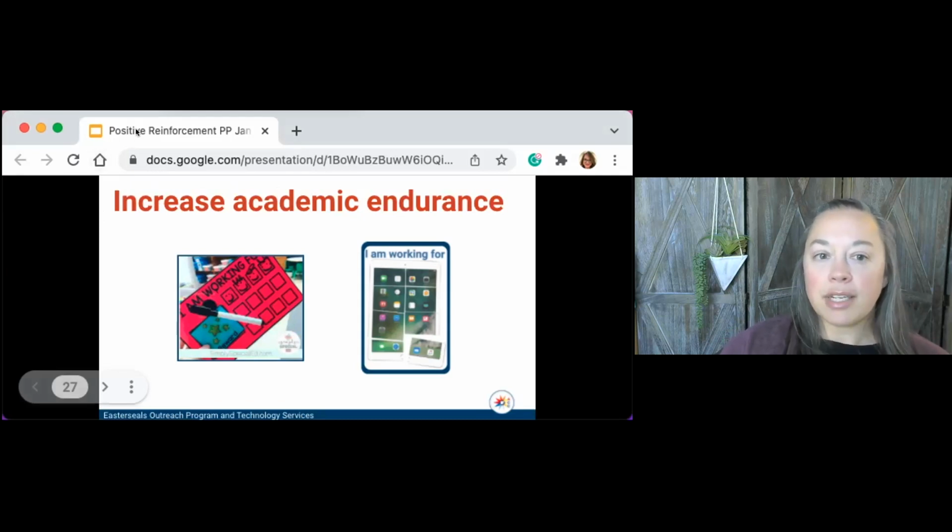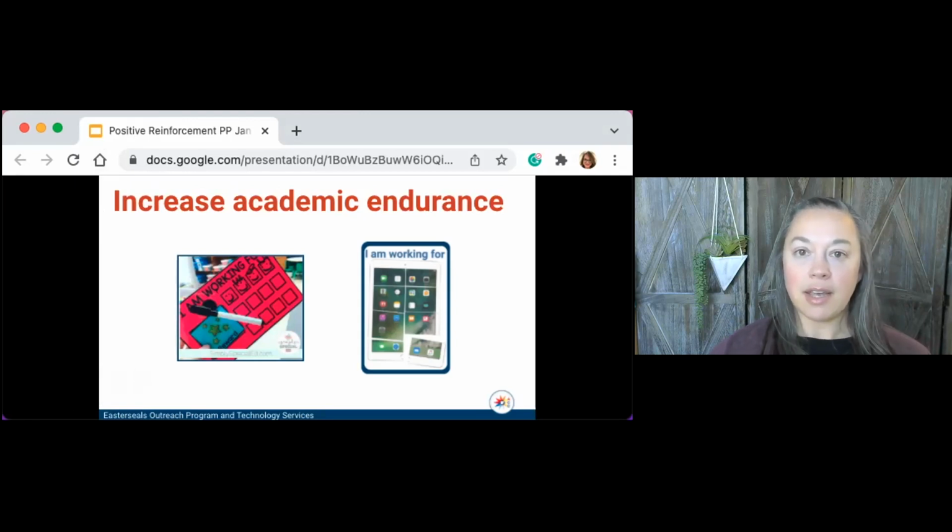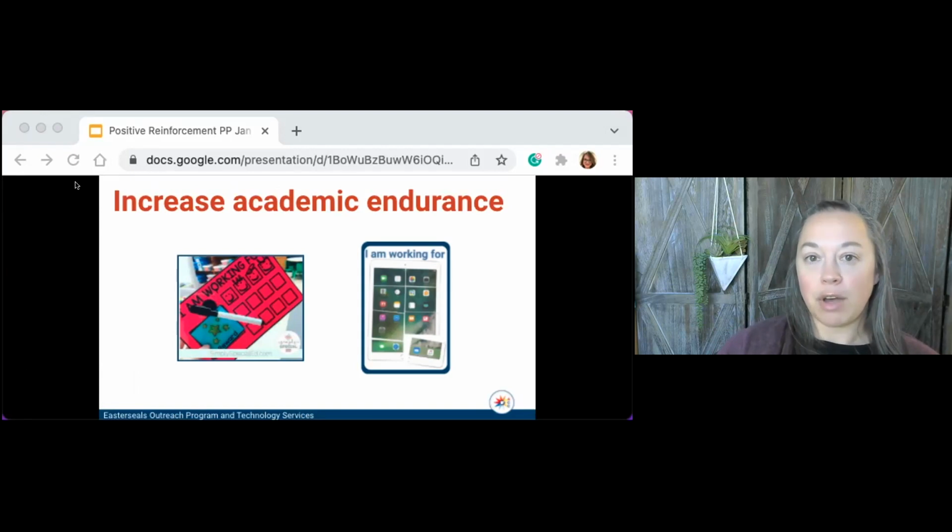Here's another great example. This is a picture of an iPad and it's been cut into 8 pieces. And instead of earning a token, the student earns a piece of the iPad. And when the puzzle is all put together, so to speak, or the picture of the iPad is complete, they've earned their time with that item, with that iPad. And so that's something else that works really well with a lot of students.